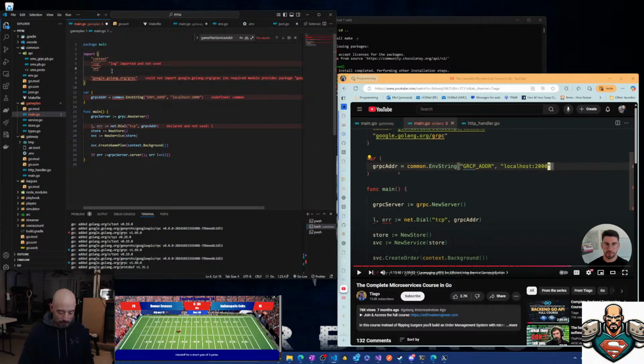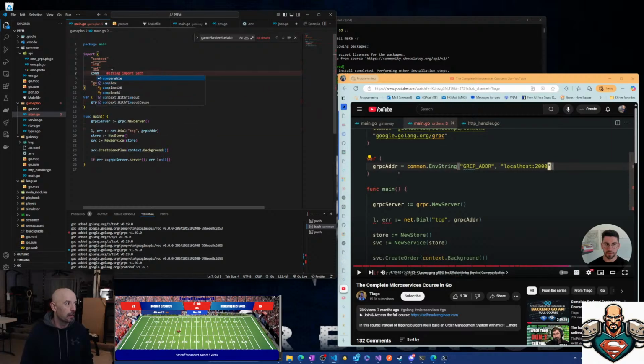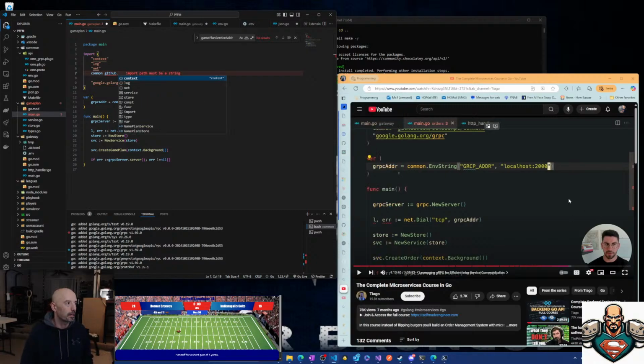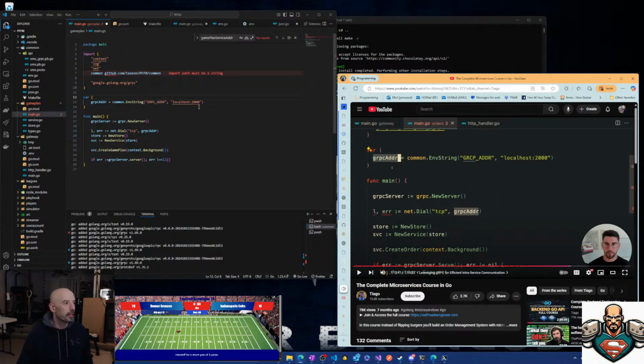And then he's got common here. So, GitHub. What is it? GitHub.com/Stasion/PFFM/common. Okay, so what did I miss? So he's doing ADDR 2000 localhost gRPC adder. So it's gonna be adder. Import path must be a string. Oh.